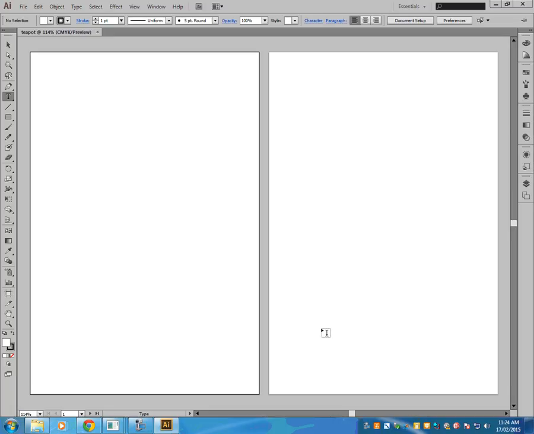Alright, so we've got our two artboards, okay? They're both the same size because it only gave you that option of putting one size in, but in fact, once we're in here, we can change them, make them different sizes individually. Okay.